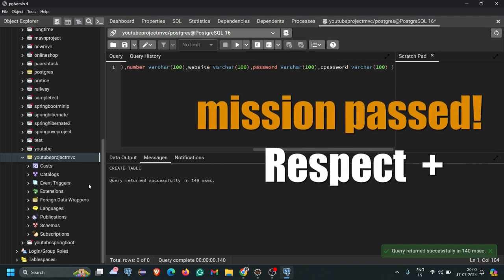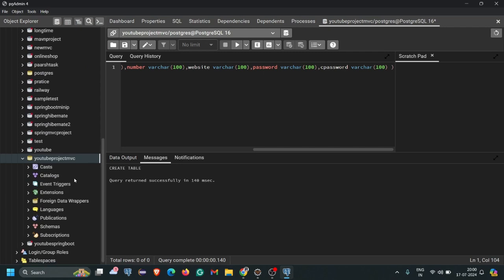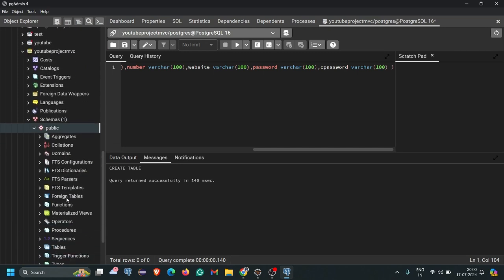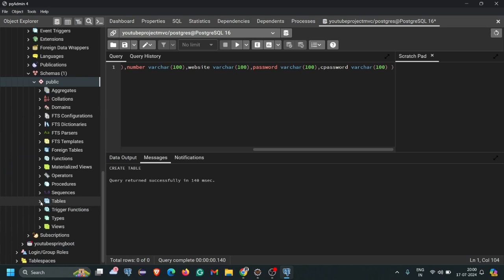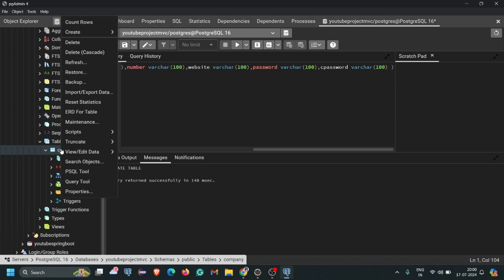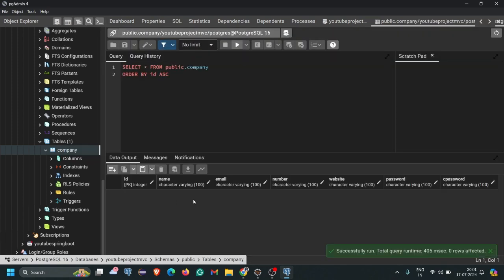Here you can see our table is successfully created. Just refresh our database. Here you can see refresh, then come to the schemas, and in these schemas you can see the tables, and in this you can see our table called company. Double click on it, then view and edit data, all rows. Here you can see our table is successfully created.